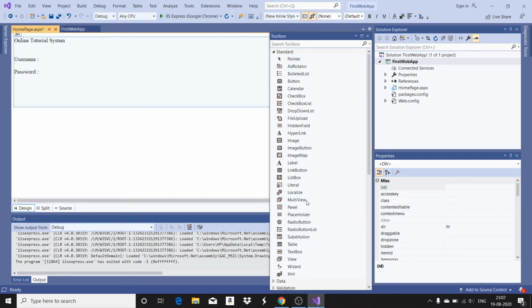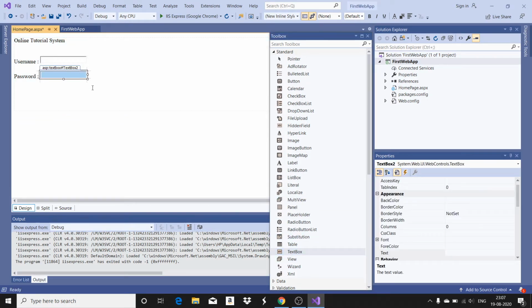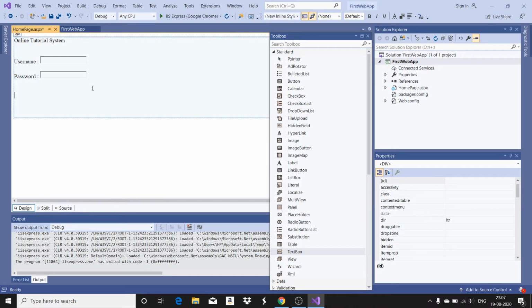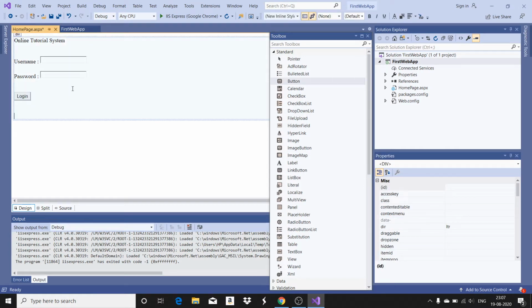Just go to the toolbox and double click on the text box. The text box will be added. Go to the next location, and here I want to add another text box. I double click on the text box, and the second text box is also added. Now the last one: you need a button to click login. So just add a button, and since the caption is Button, I just change it to login. Yeah, we are done. So your first web page is created.